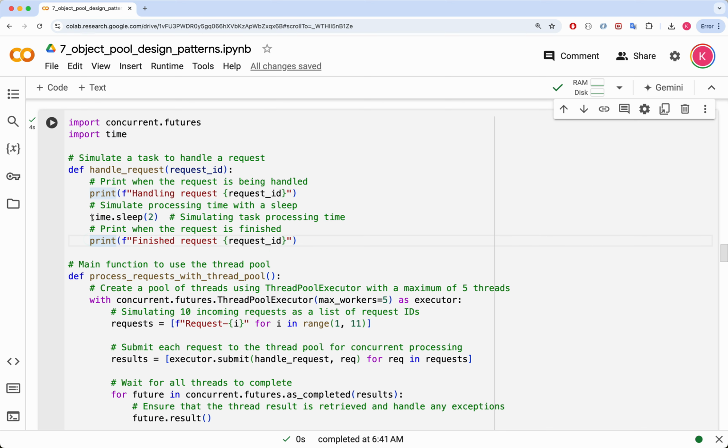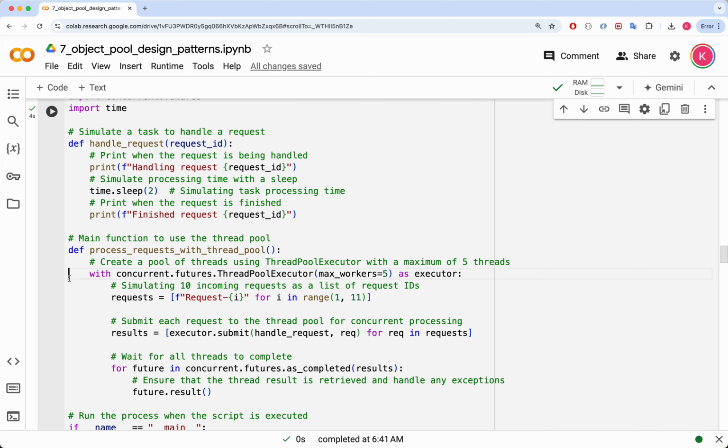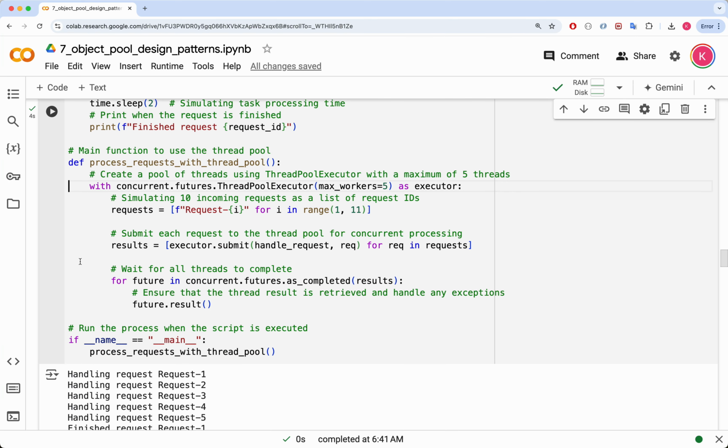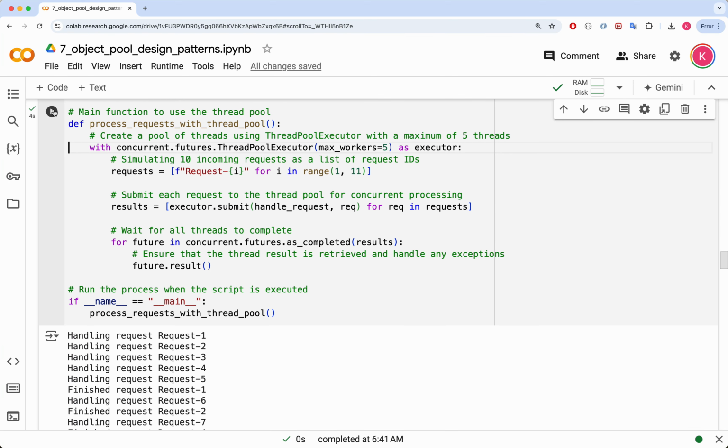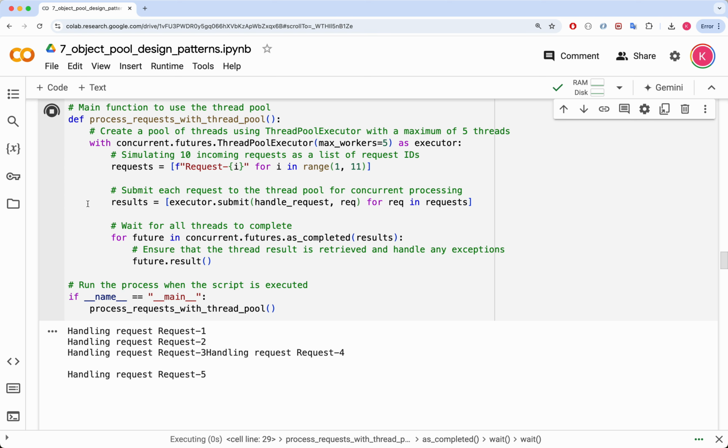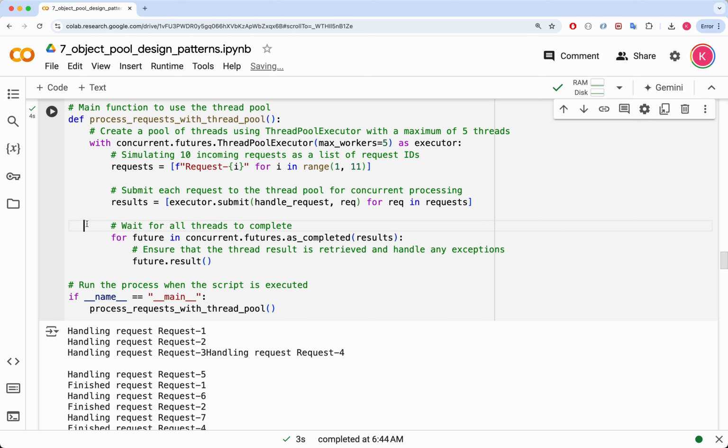The core of the implementation resides in the process_request_with_thread_pool function, where a thread pool is created with a specified maximum number of worker threads, in this case 5. This means that up to 5 requests can be processed concurrently, while additional requests are queued until threads become available.